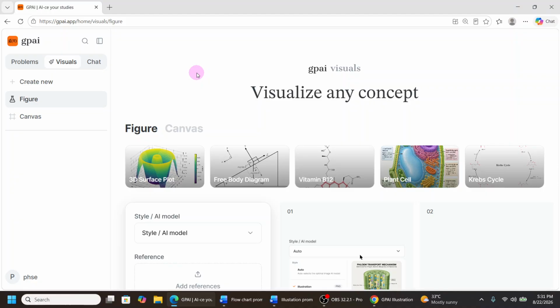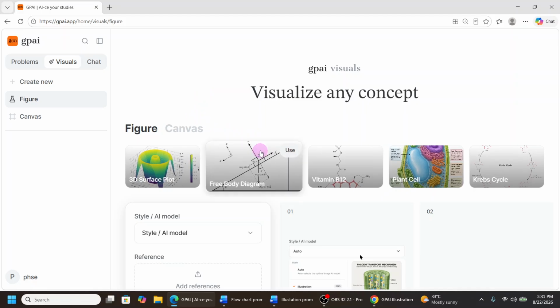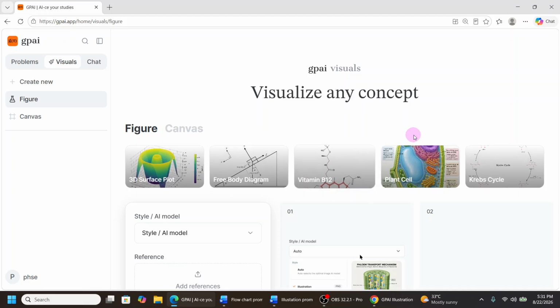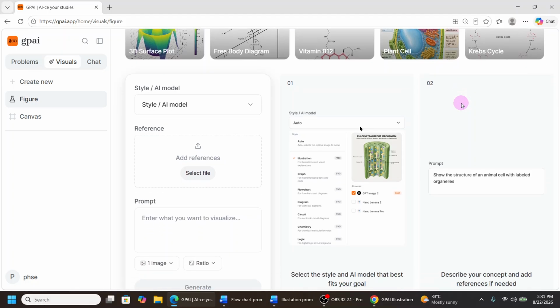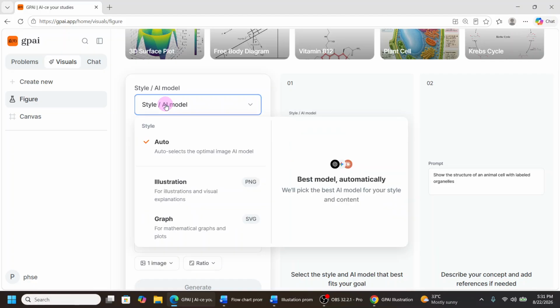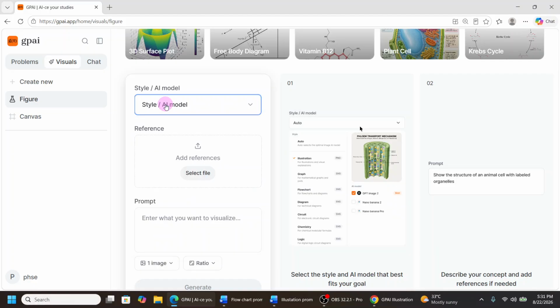Now, once you click on the figure part, you can see that there are a couple of options available in front of you, and that tells you what kind of figures GPAI specializes in: 3D surface plot, free body diagrams, vitamin B12, curve cycle, etc. For today's video, we will keep the AI model auto.